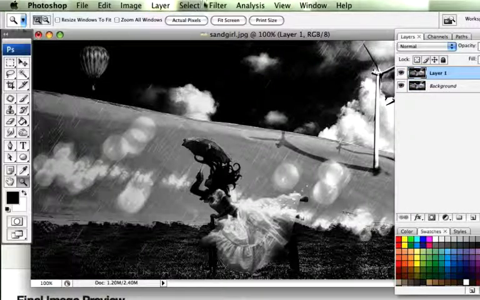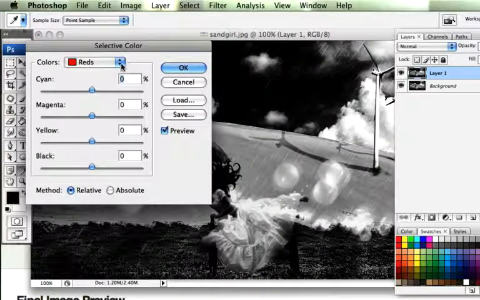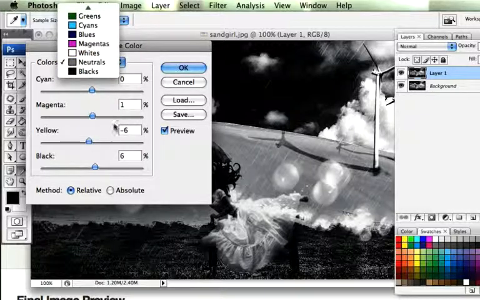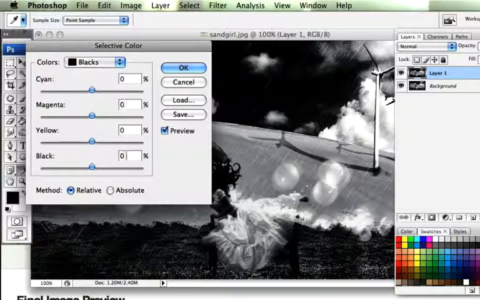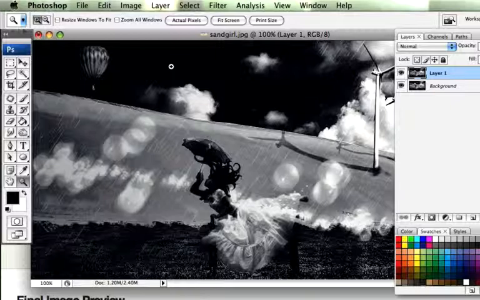And then we're going to go to Image, Adjustments another time, sorry. And we're going to go to Selective Color again. And this time we're going to set our neutrals to 0, 0, 1. Actually, let's set the black to 6. I'm reading off the wrong sheet there. And minus 6. And 1. And we're going to set our blacks to 5 from the bottom, minus 9, and 0, 0, and click on OK.